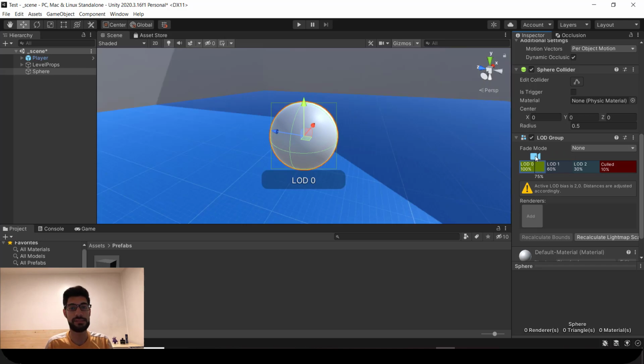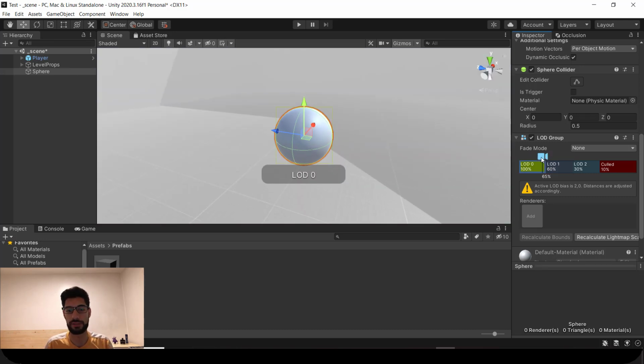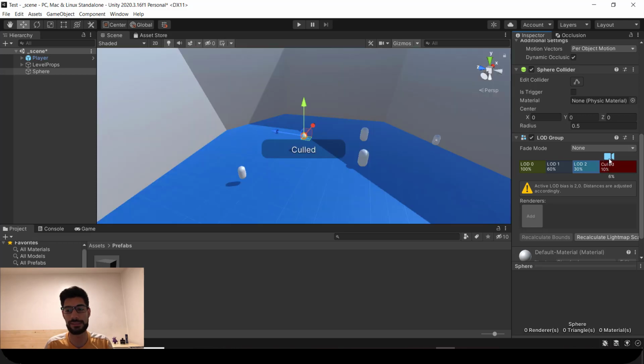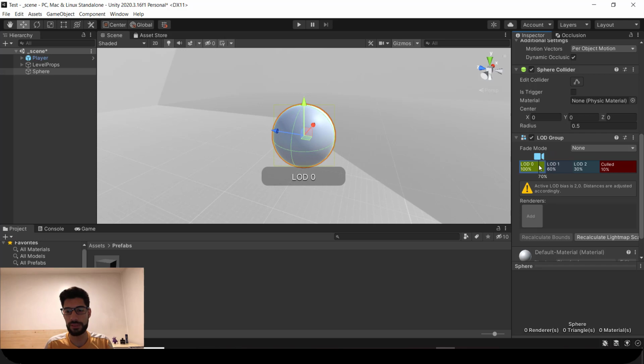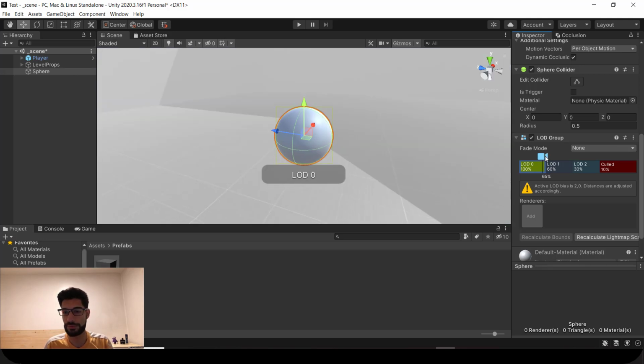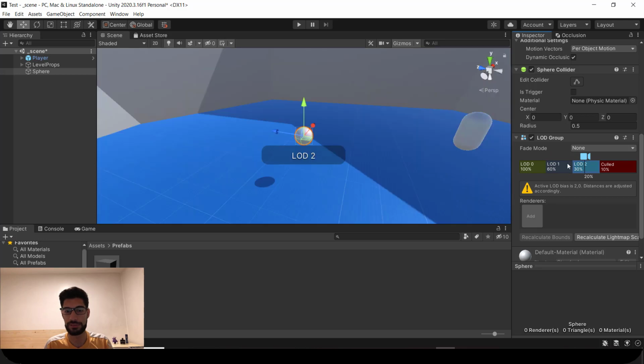At LOD 0, we are at 100%, so every detail is discoverable in my camera. LOD 1 is 60%, then 30%, and then LOD 3 is 10%, which is the minimum detail. What I'm going to do here, I have a cube in my project prefabs, and I'm just going to add it to my LOD 2.